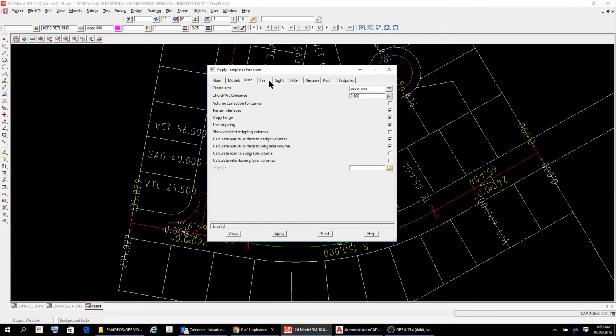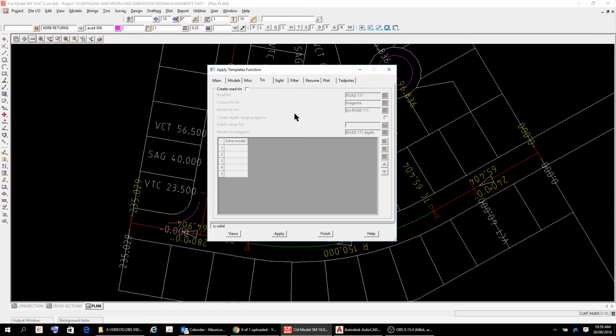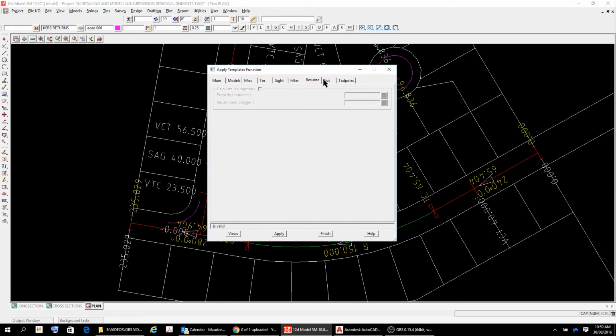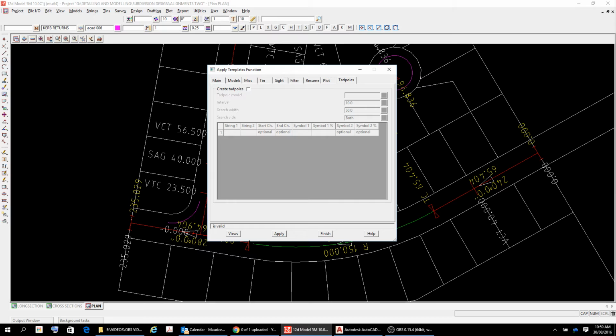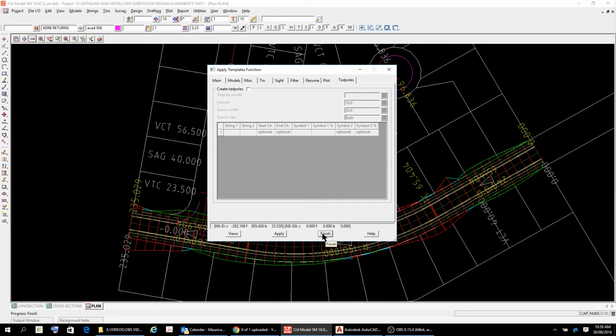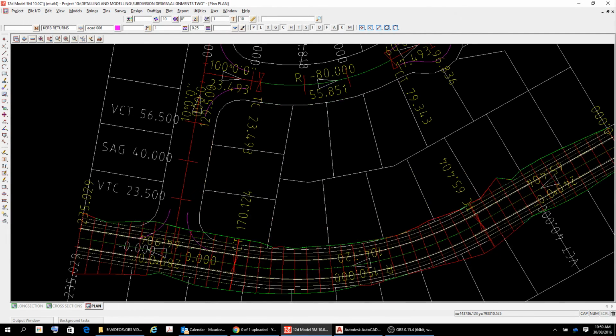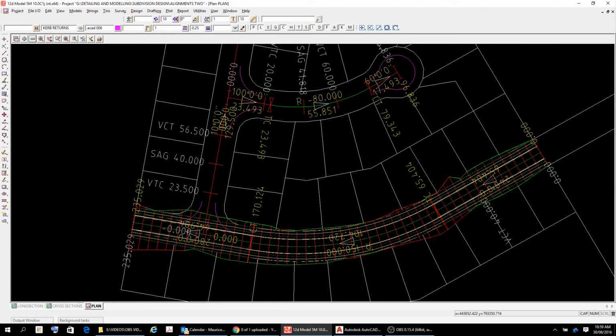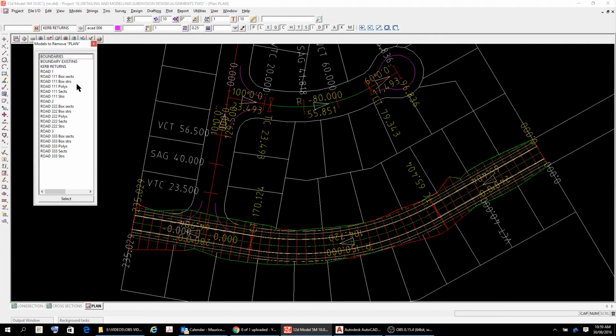Miscellaneous. That's all good. The tin, at this stage we won't create a road tin, and we can always come back. These stay set up as functions, so we can always come back and rerun it to add things. Sight distances, filter, at this stage we'll just leave that blank, we'll just keep it basic, and okay, just go apply, and it's run those strings. All of the strings there have been run, because I didn't delete the models previously. It's put all of those models in there for road one.